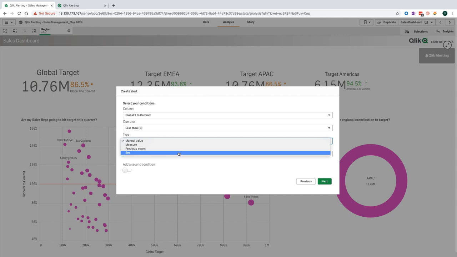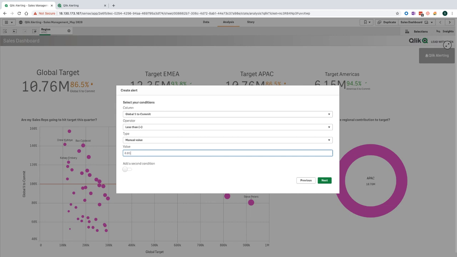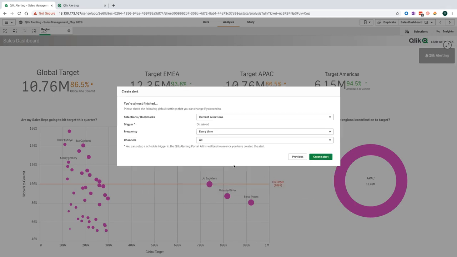For now, I'm going to choose manual value and set the value to be 0.85 to represent a percentage. This is the final step of the alert creation process where there are some default settings applied already. So for example, any selections that were made on the Qlik application before creating the alert are automatically applied here and applied as filters. And so this allows me to create the alert in context to the analysis that I've just done on the dashboard.